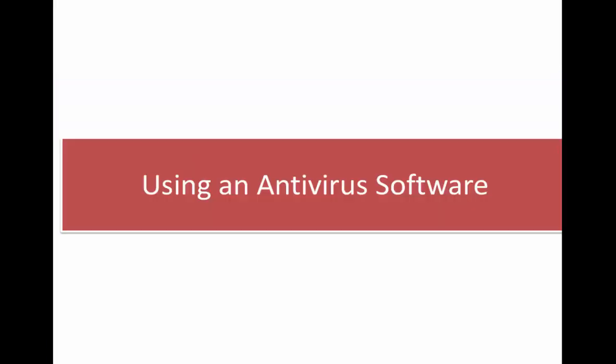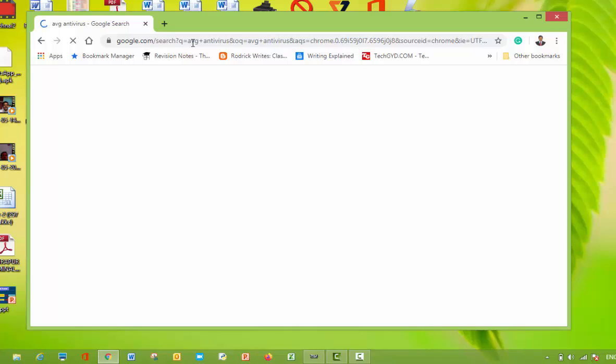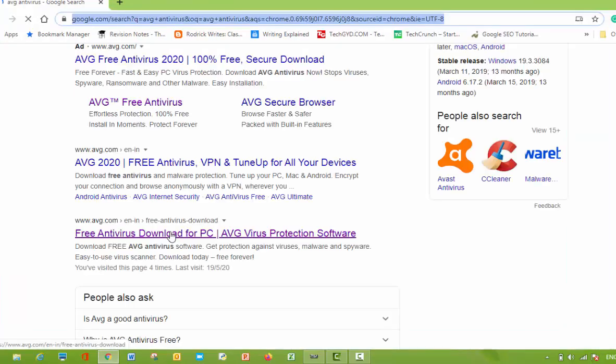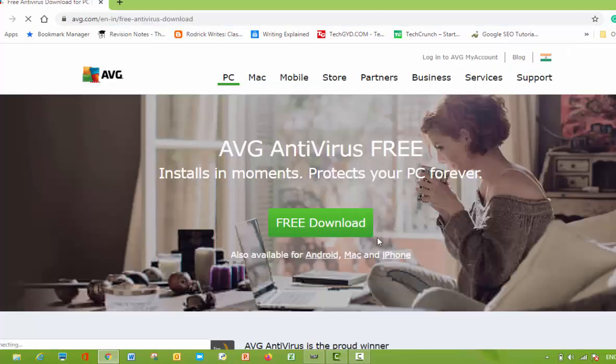Now next is using antivirus software. Here we will learn how we can download, install and use antivirus software to protect our computer by scanning it. Here you can see free antivirus download for PC. To show you a demonstration, I am just going to download this free version of AVG antivirus software. I will click here, and you can see the home page of avg.com has opened. I will click free download, and it will start.